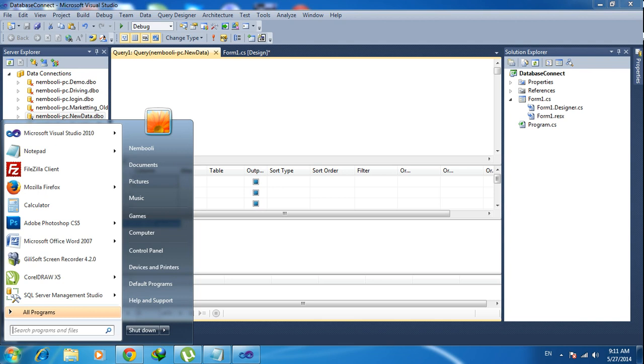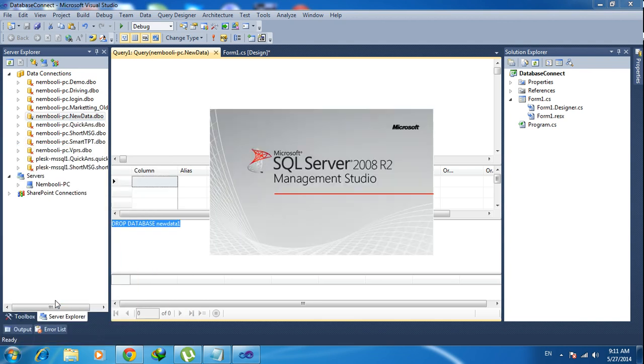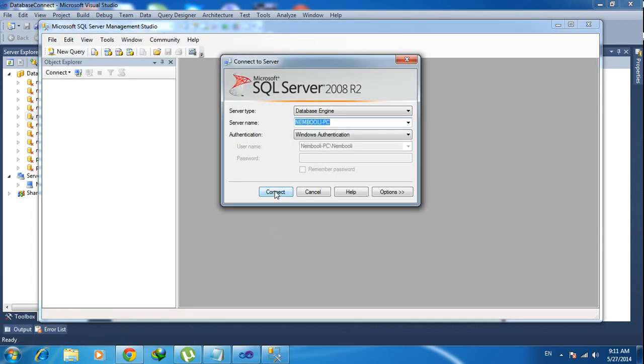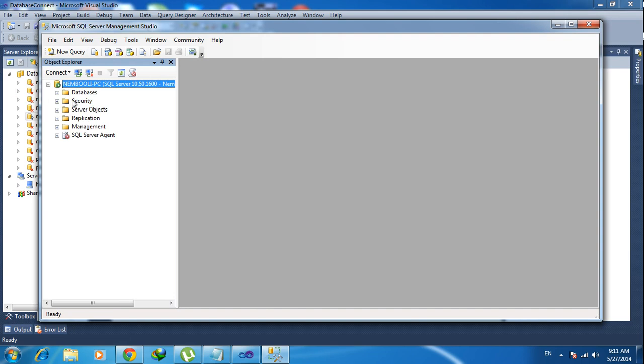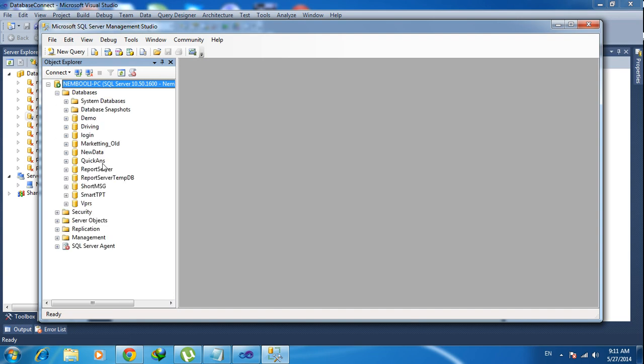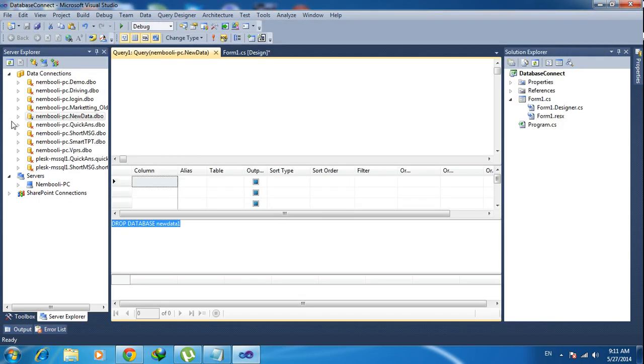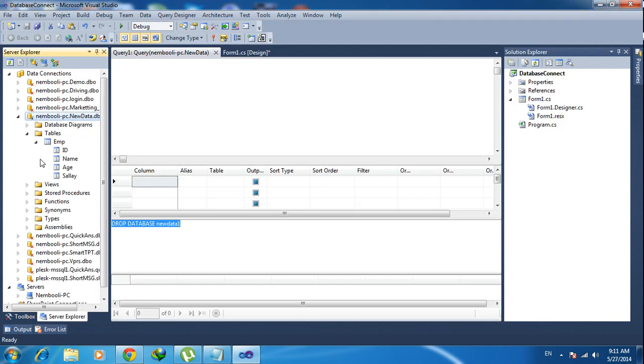Now you cannot find it. Just go to the SQL Server Explorer and click connect. Here you look at the databases, and you cannot find it. So okay, we will use new data only right now.